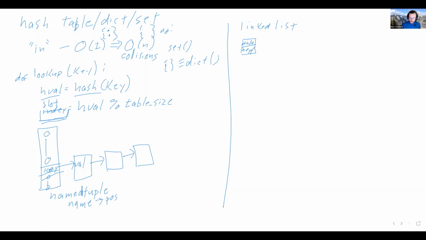Next. So these are just pointers. You've got some data that you care about, and then a pointer, which is basically just where is the next element on the list?